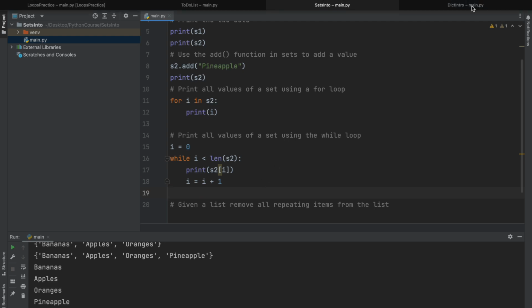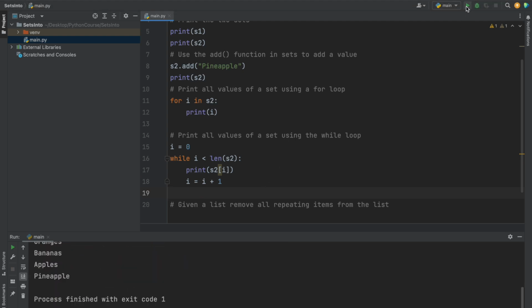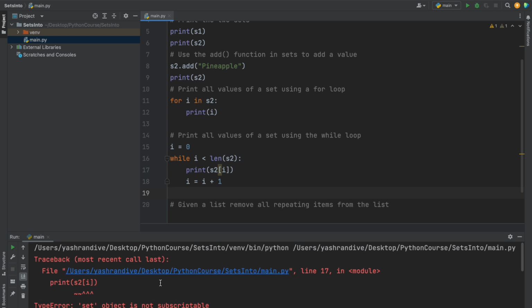Now let's see if this actually works, and that runs. When we run that, we get an error. It says type error, set object is not subscriptable. This error basically means that you cannot reference a value in a set using the subscription method.